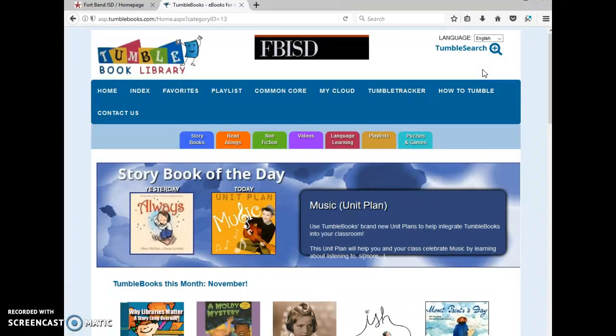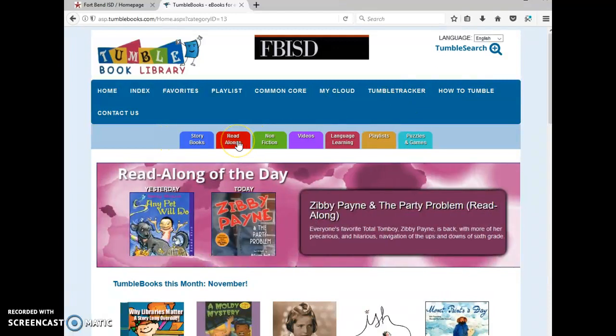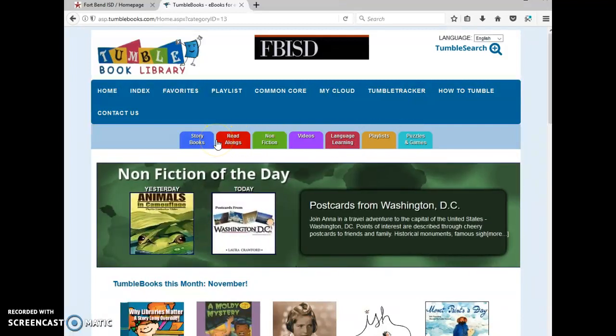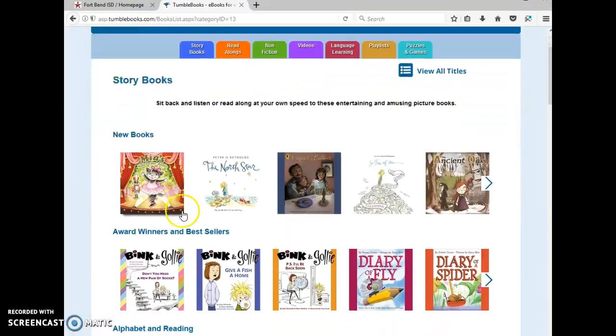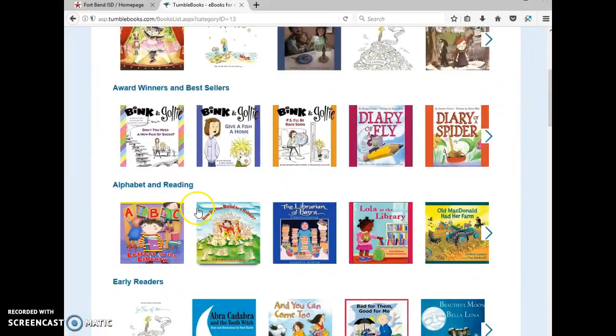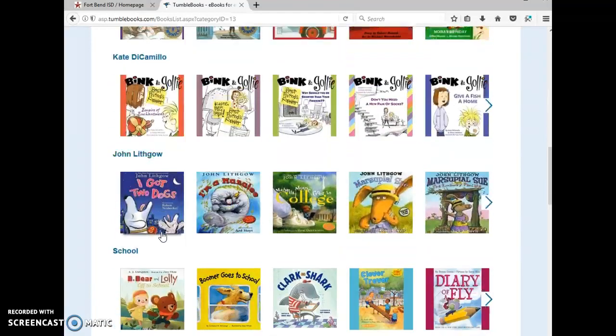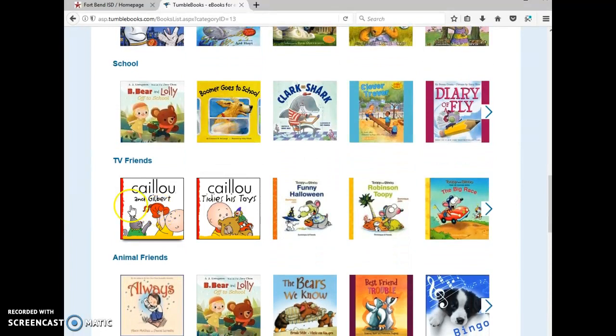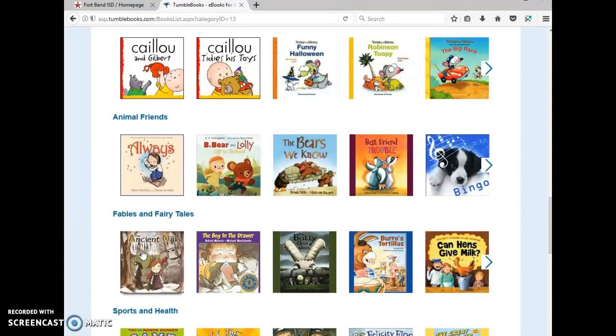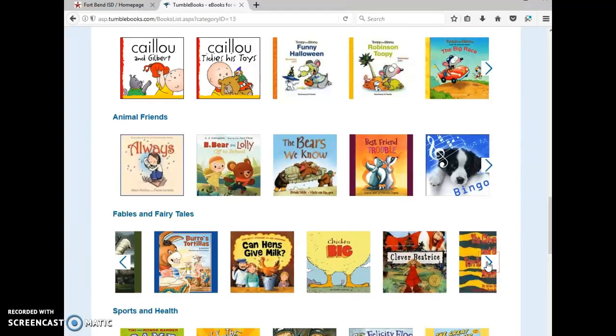From here, today we're just going to look at storybooks and read-alongs. You can explore the other items anytime you're in Tumble Book Library, but for today we're just going to look at storybooks and read-alongs. Clicking on storybooks, I see that there are new books, award winners, and I can go through several categories by just scrolling down the page. I'm going to go down to Fables and Fairy Tales, and I'm going to go to The Boy in the Drawer. Now, if I wanted to see if there's more titles, I can just scroll over here using the arrow.